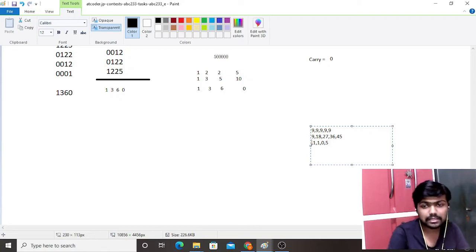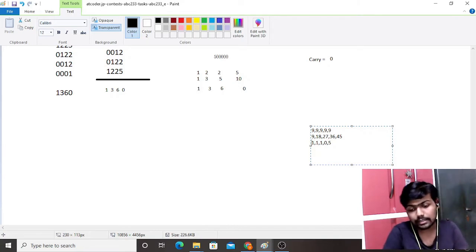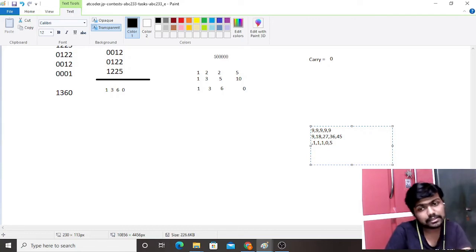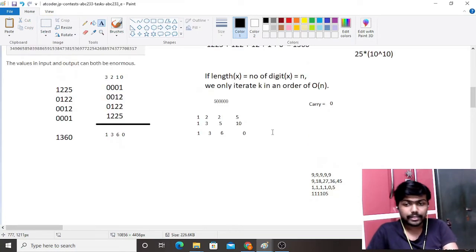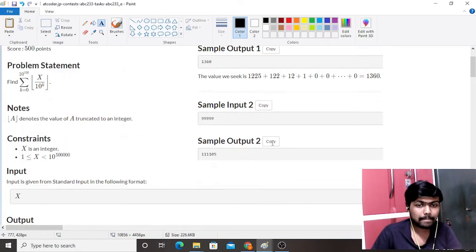So 11 is there. Actually 1 is there, and because we don't have another number, we will assume that there are zeros, so that will be the answer. The final answer is 111105. That's how we do it. Now how do we implement this?